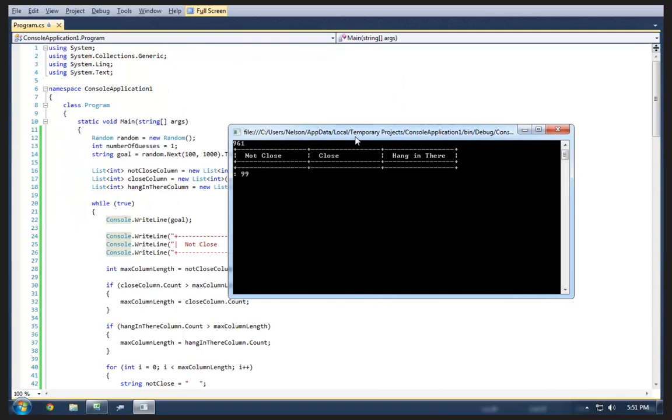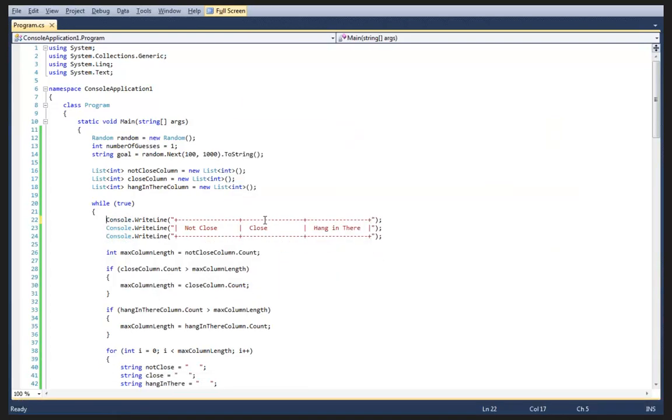Okay, so 999 should be in hang in there. 622 should be in close. 222 should be in not close. Okay, so it's working properly. And then 961, guessed it in 6 guesses. Okay.